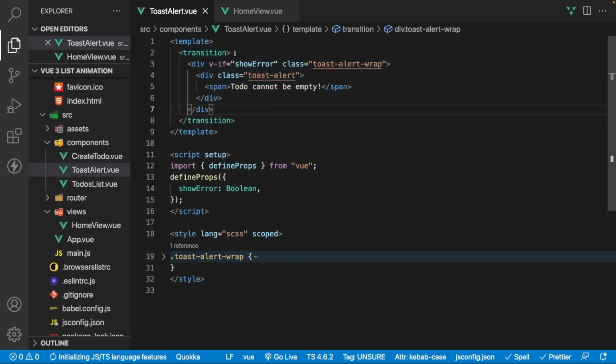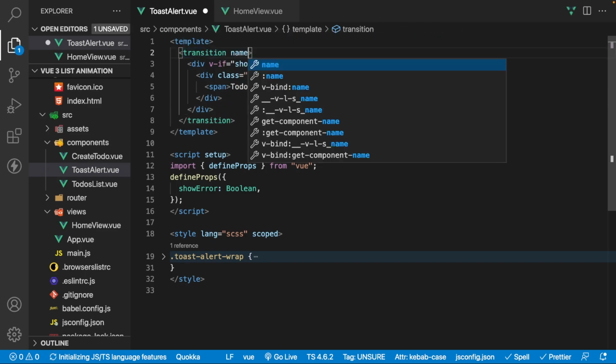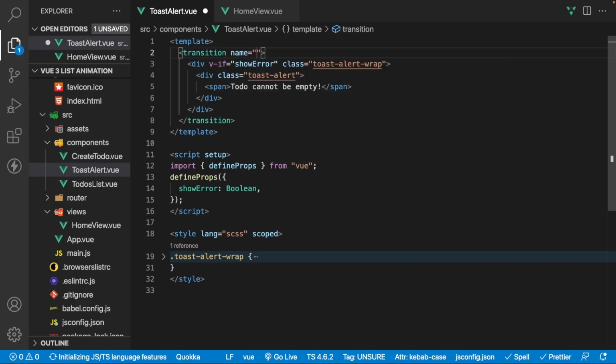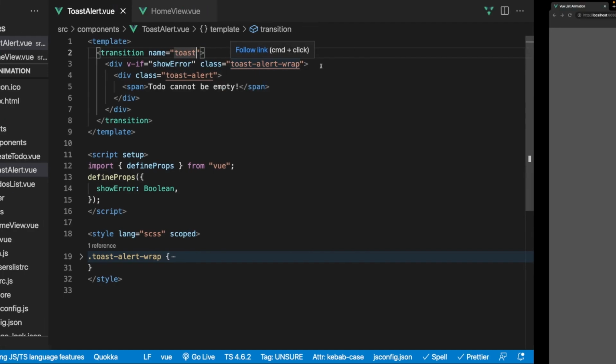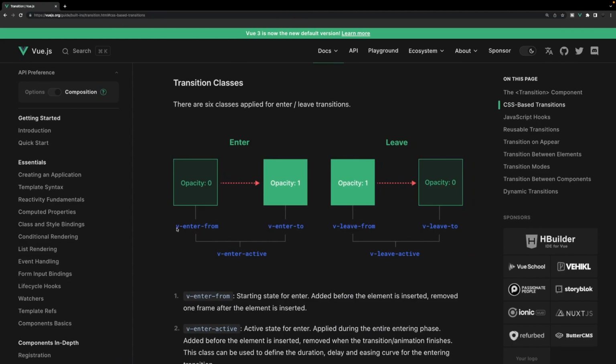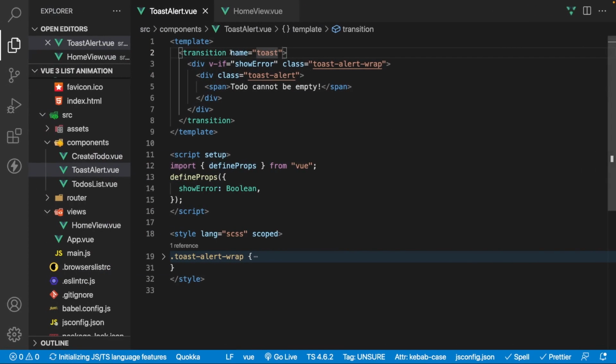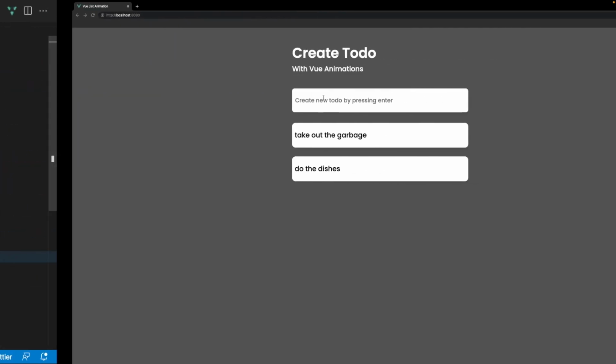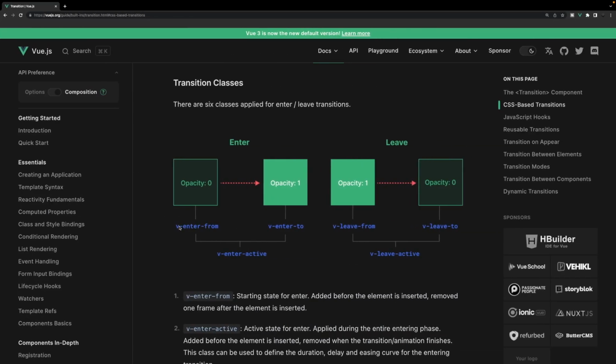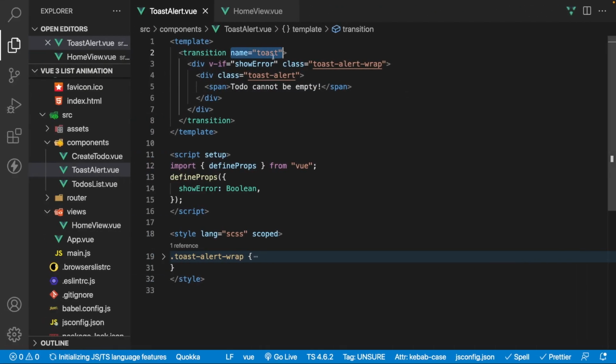Okay, so one thing that we didn't cover within the documentation is we can actually pass an attribute on here to give this transition a name. So for example, we can say toast here. And what you may be wondering is, what does this do? If we go back to the documentation, you've seen that all the classes were v-enter-from, v-enter-to, you can kind of get the idea here. What actually happens when we use this name attribute is, instead of it being v-enter-from, it becomes toast-enter-from, or whatever name that you define inside of this attribute.